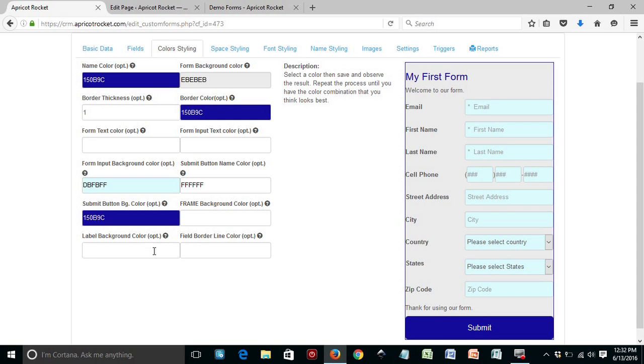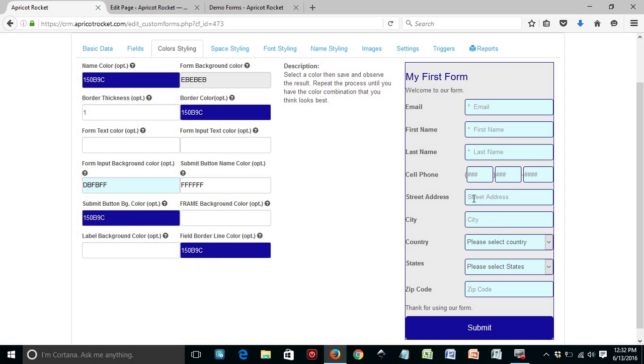So if I want to have maybe a little border around my fields, if I go ahead and paste that in, you'll see what this means. So the individual fields now have borders around them. In this color combination, and this is a little bit garish, but what I'm really trying to do is just show you how many different control points that you have.